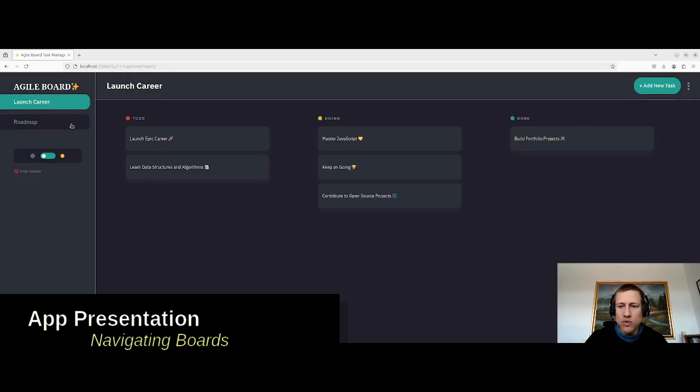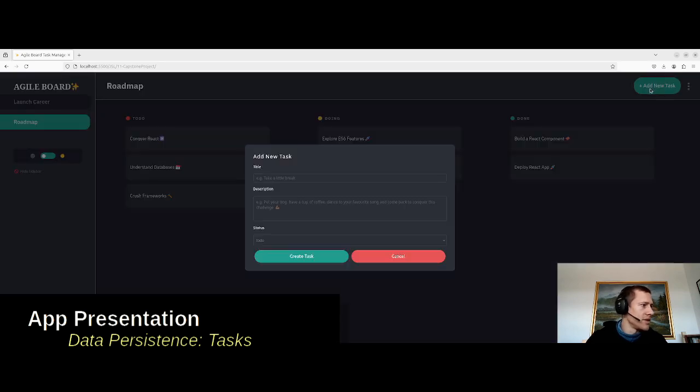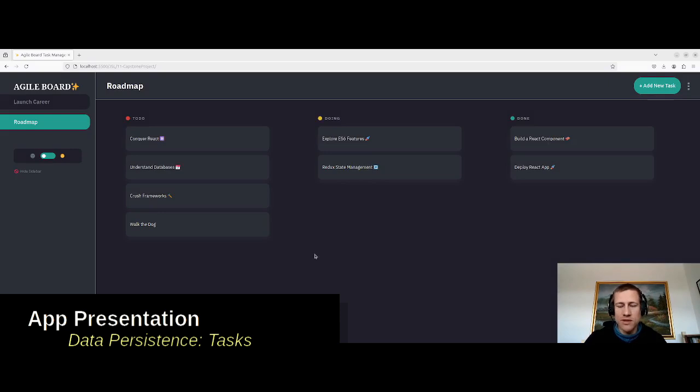And we can move between our boards to see the different tasks that are present for each board. And for instance, just to show that this is in fact persistent data, we can add a new task. Let's add something completely unrelated. Walk the dog. Take that beauty for a jog. We'll say we got to do that. So that's something completely unrelated.